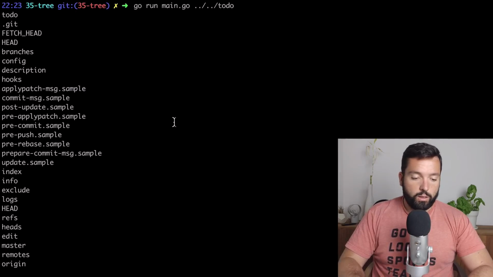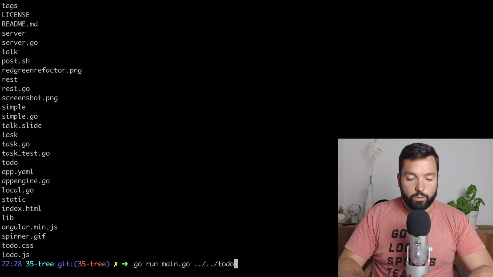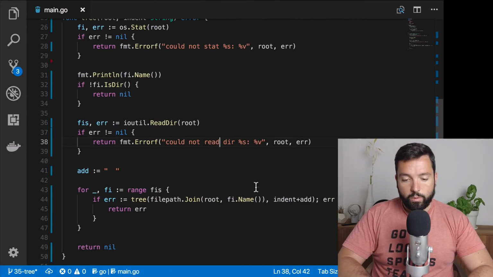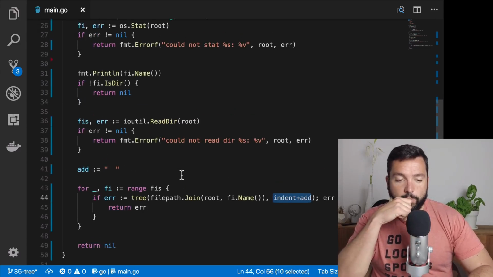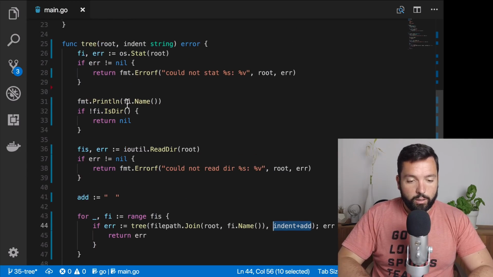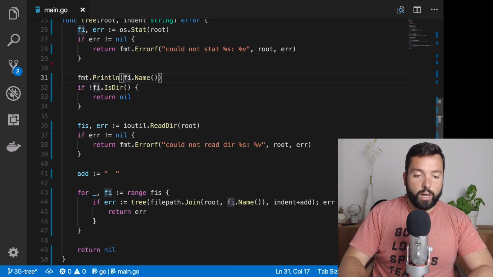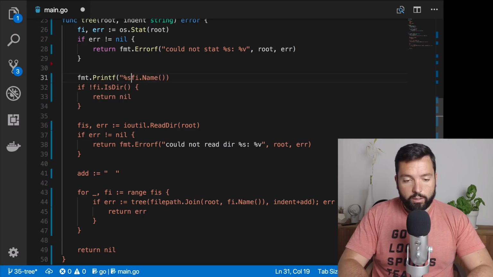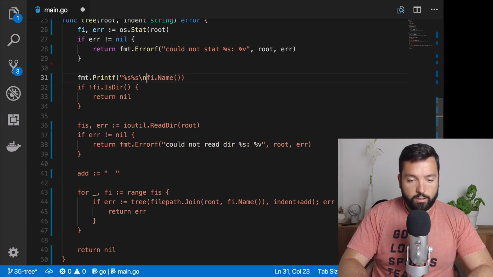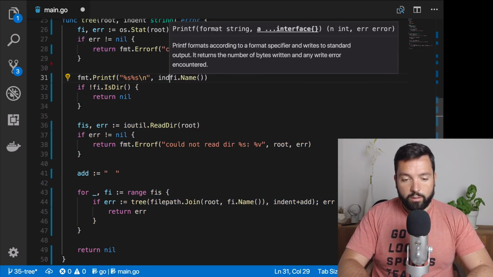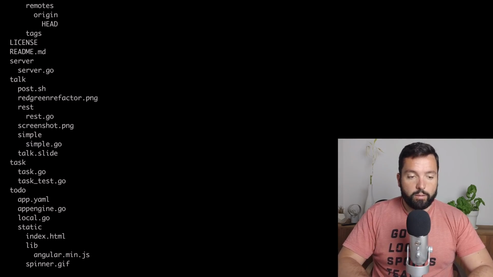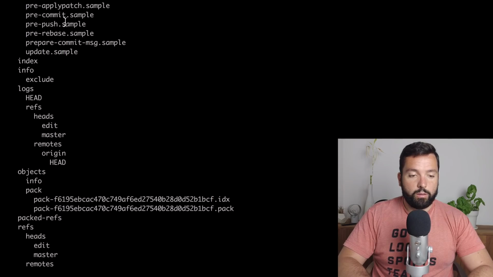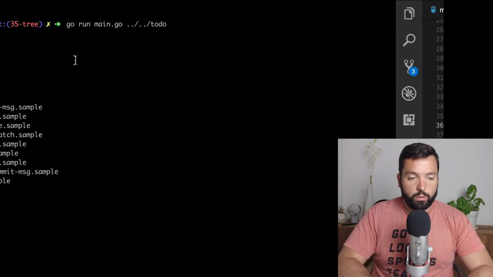So by doing this, nothing happens, which is weird. Indent plus add. Let me think about this. Oh, because we're not using that at all. So let's use it here for now. So we're going to use the indentation and the name. Okay, so now we get back the same structure, which is what we wanted to do.